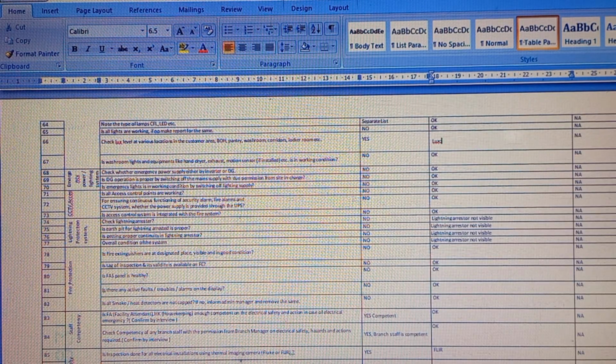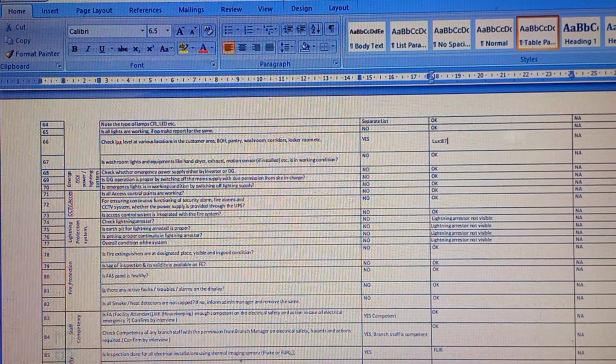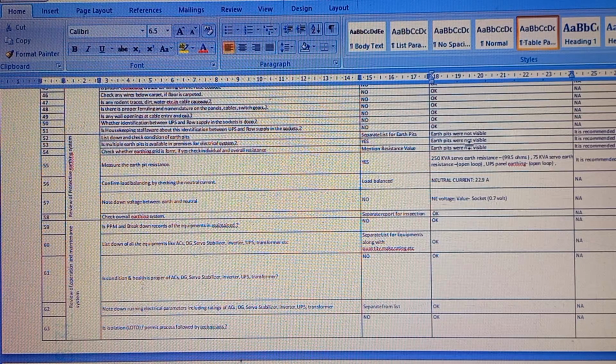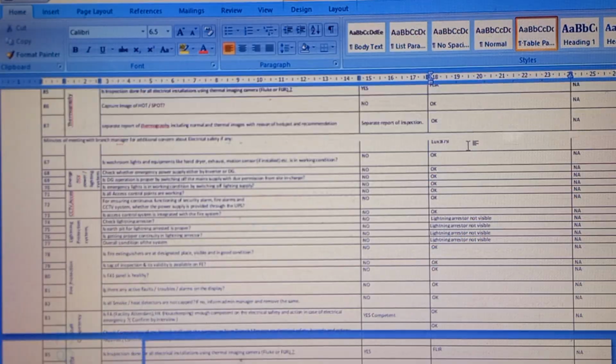Okay, you have to change it on your own. We take the lux for the bank as 700 plus to 900, so we mention something like 879 lux. Lux is the unit to check the illumination. Lux is a unit of illumination. You will measure the illumination in terms of lux. So basically, lux is the SI unit of illumination. Now we'll move on to another point.